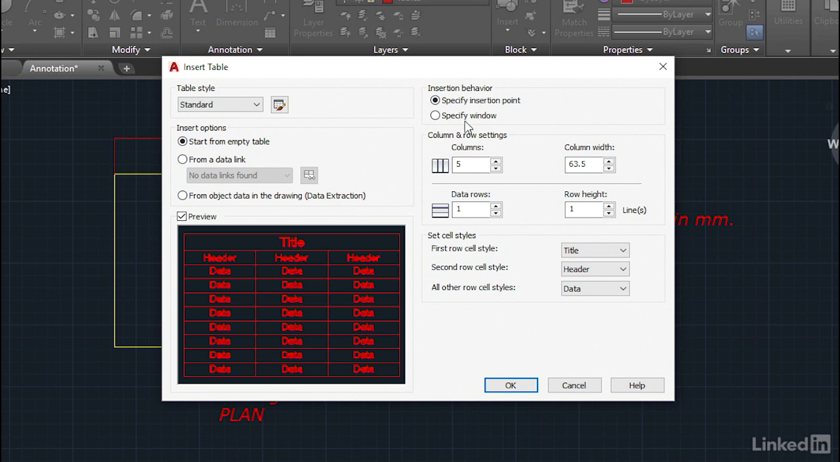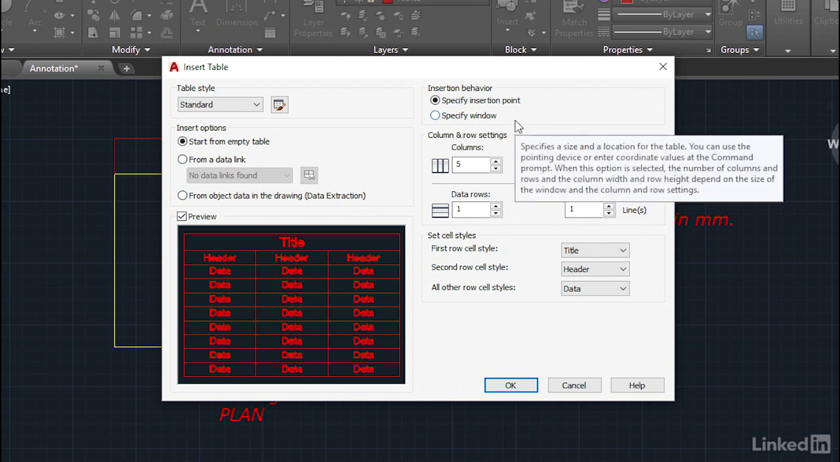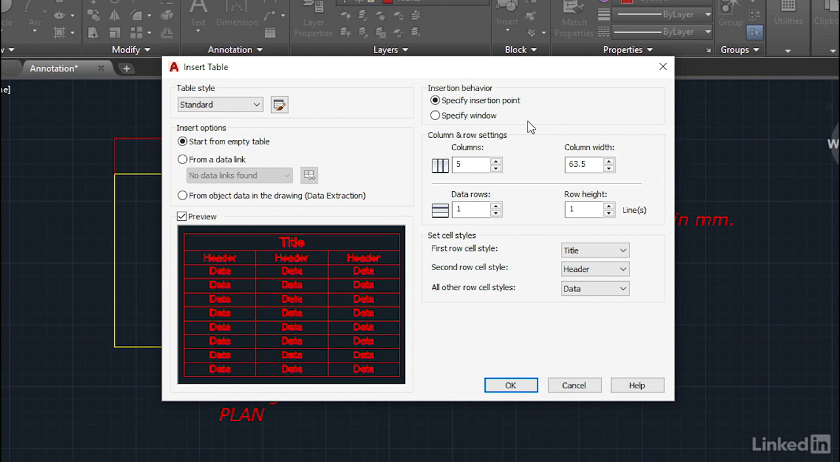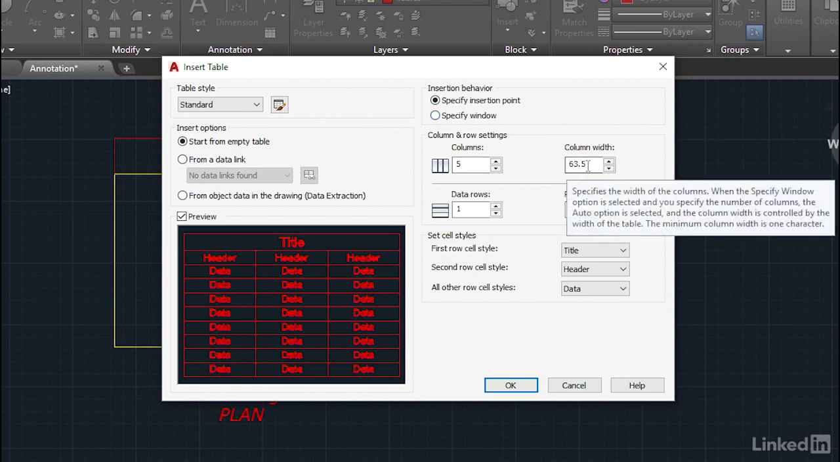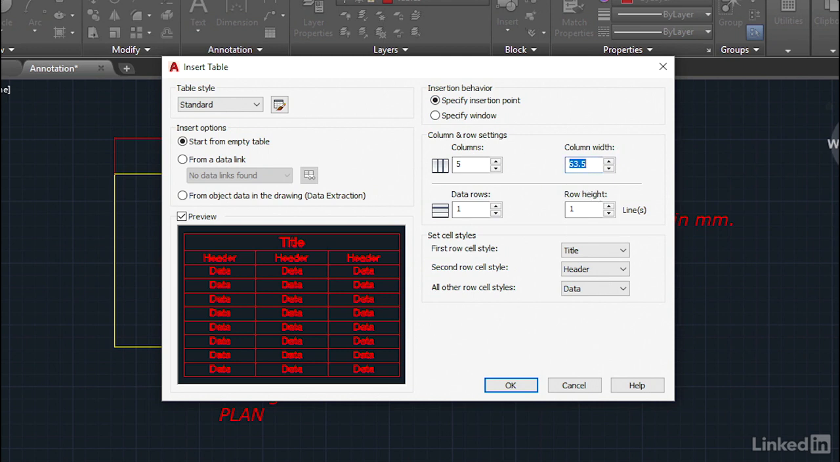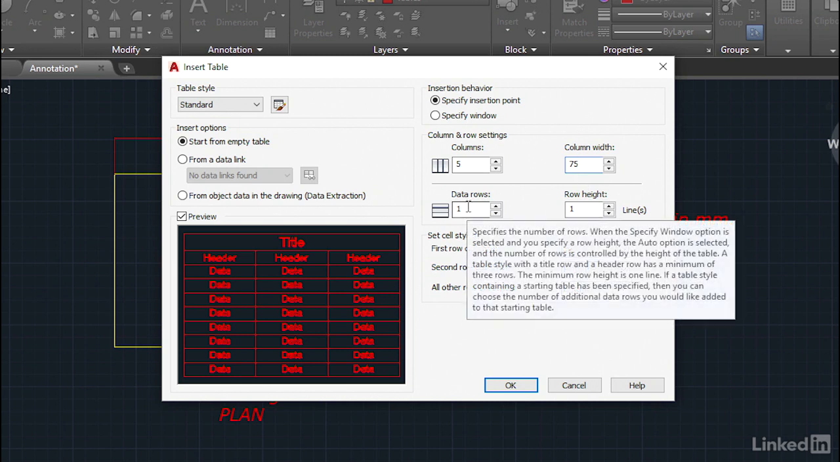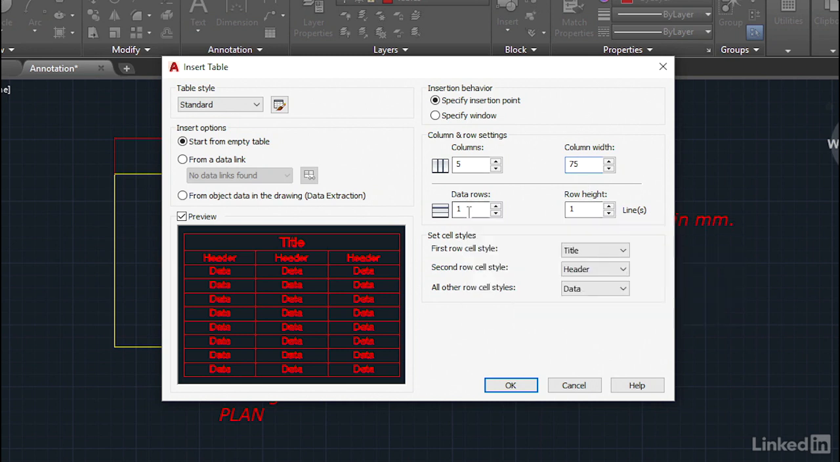For the insertion behavior, I can either specify an insertion point or specify a window that I want the table to fit into. We're going to use specify insertion point. And we're going to go for 5 columns with a column width of, let's change that to a nice round number of, say, 75, for example. And that's millimeters in this drawing. And we've got 1 data row at the moment with a row height of 1 line. So I'm going to go in there and change that to 3.